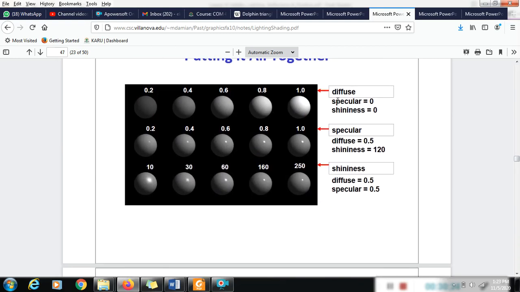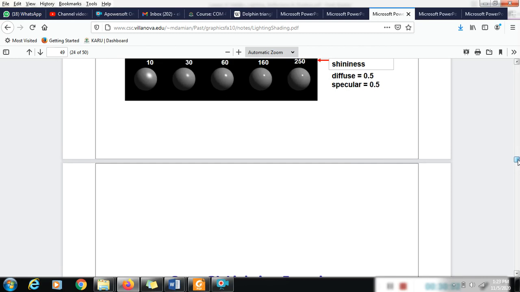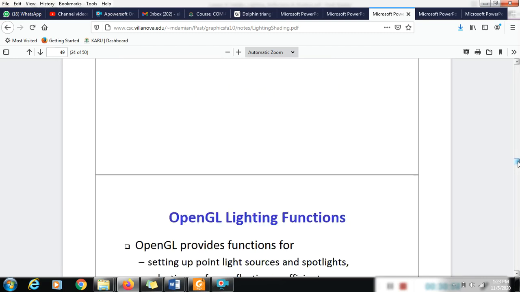Of course, if you now put all of it together and combine the diffuse at 0.2, 0.4, 0.6 and specular at this level, 0.20, and increase the specular aspect, here shininess, you can see the impact in the various graphics presented there.